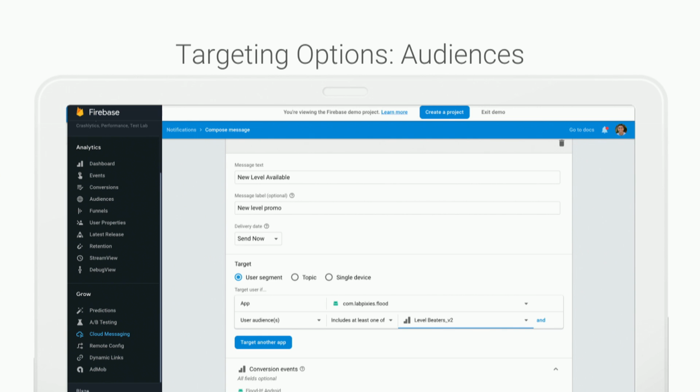Now, the example I have on my screen here is an example where I'm looking at an audience of users who have passed all of the levels available in my app. But now, as the app developer, I've gone ahead and added some new levels, and I want to let these people know that they should come back because there's more for them to experience within my app. So I've used this audience of level beaters to target a push notification to let these users know that there's now new levels and they should come back and play.